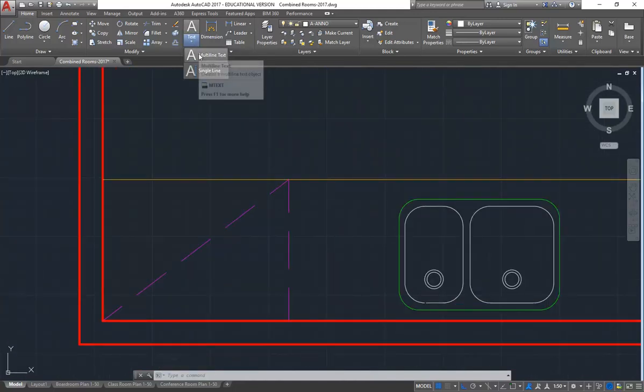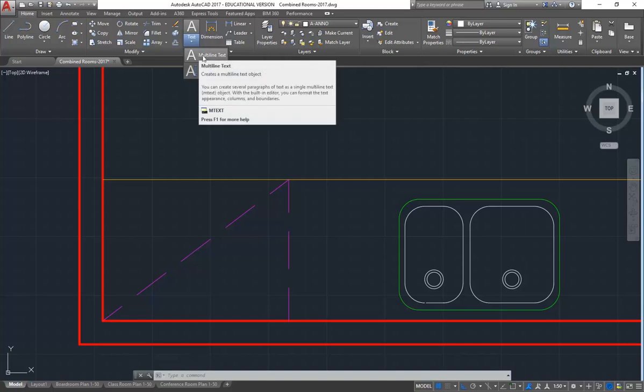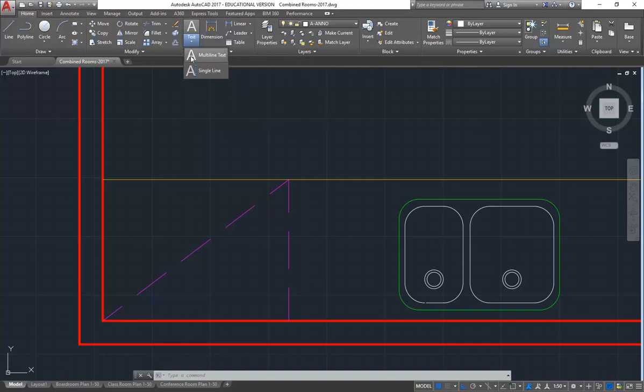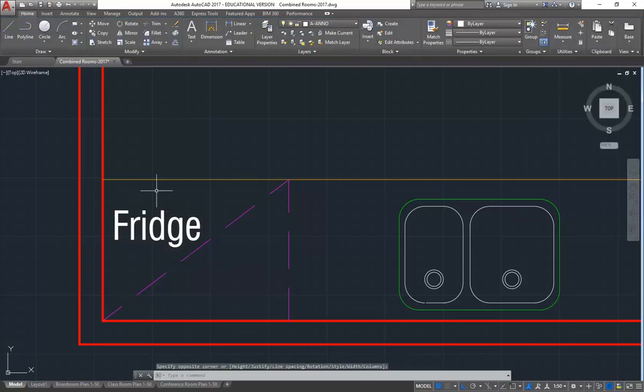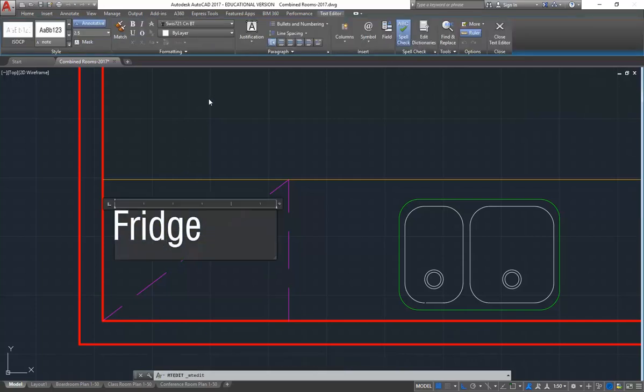So don't be put off by that. It's really common with AutoCAD for it to do that just the first time. So again, if I go to multi-line text again now, click 2 points to make a rectangle, and what's this, fridge? Normally it'd be RF, but let's type fridge, that's fine. And there we are, so that's working fine.